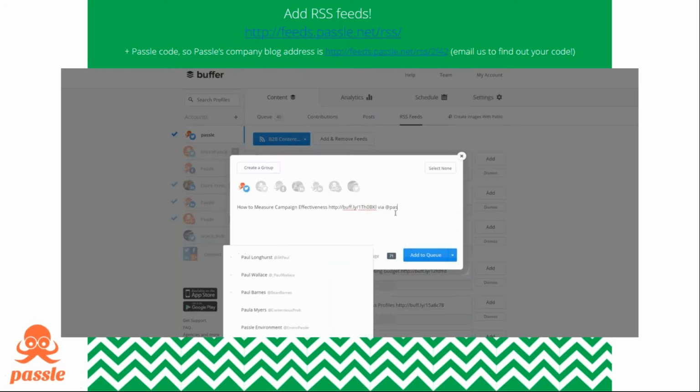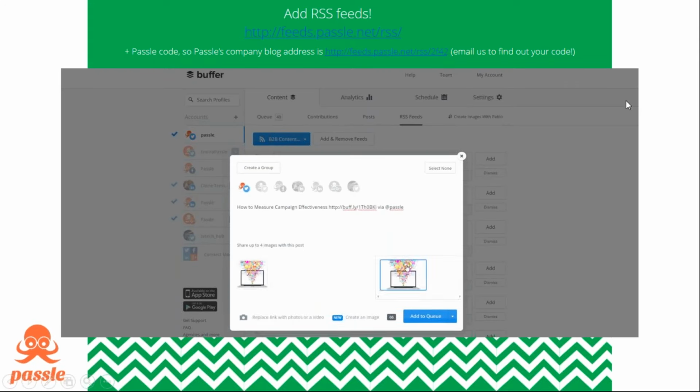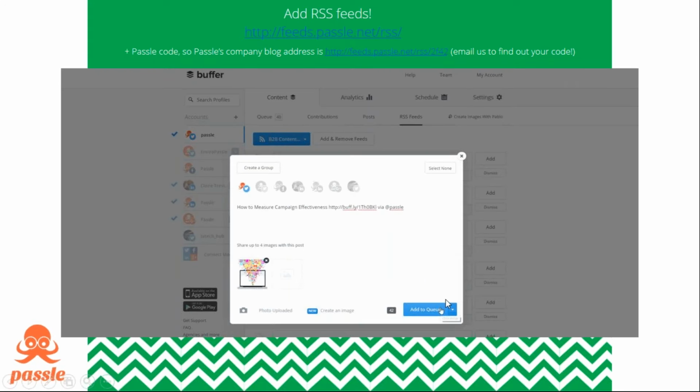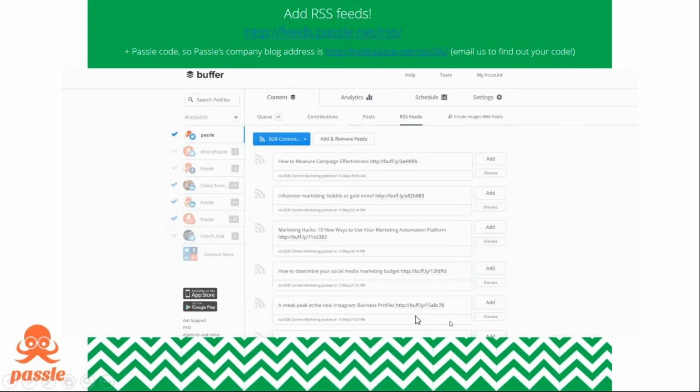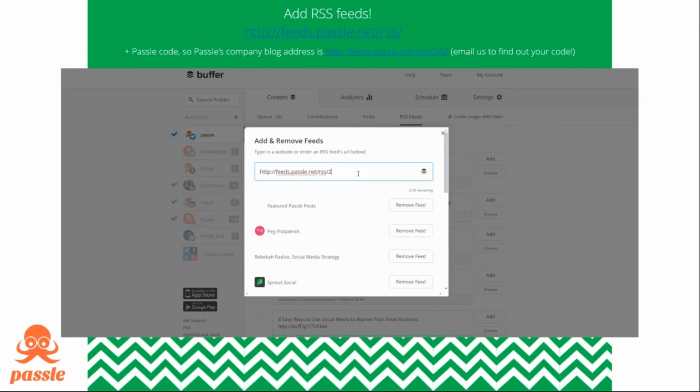So you just select the ones that you want. I'm just adding a few things to it, adding an image, and then I'm adding it to my Twitter queue. That's the one that's selected, and off it goes. So yeah, it couldn't be easier. It really is just typing that address with that code, and there we go, it pops up.